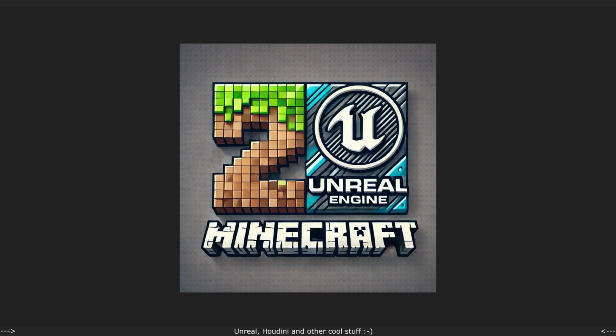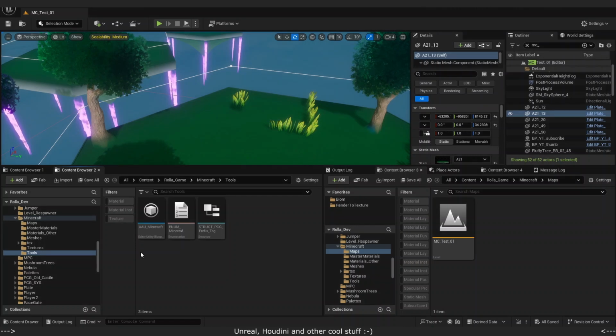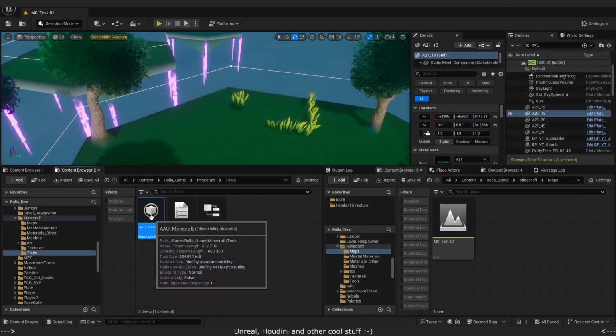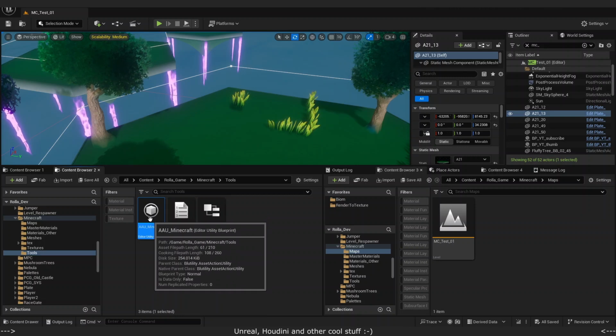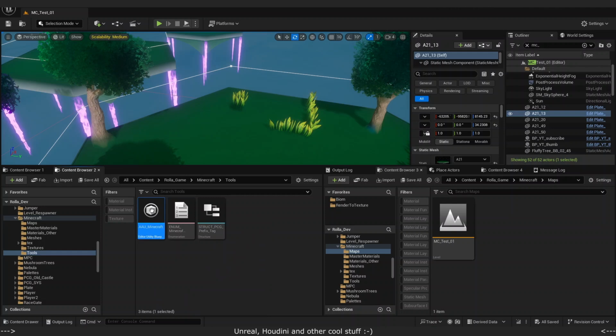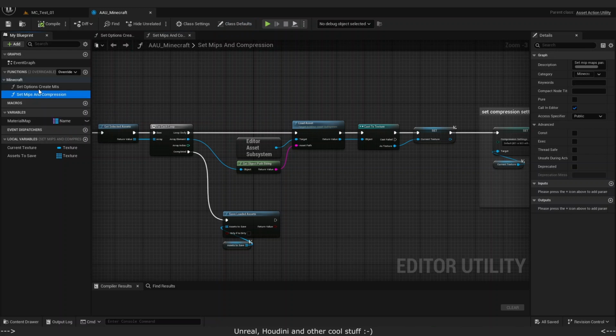Hi! In this video, we're going to import meshes, import textures and create material instances for them. Before importing geometry and textures, we need to create a couple of tools to automate a few things. For that, we created an Editor Asset Action Utility Blueprint. Here we have two functions. One is to set texture parameters, another to create material instances.